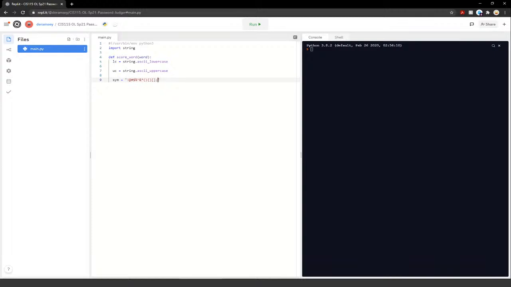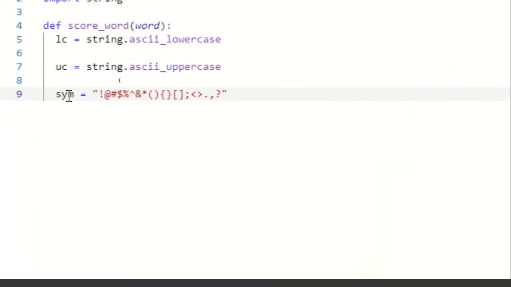We'll get rid of some of these just to try to keep it nice and neat. There, I think that's probably enough symbols. We have them all in a string. And let's create a string of our numbers. And we want these numbers to be in a string: 0, 1, 2, 3, 4, 5, 6, 7, 8, 9.